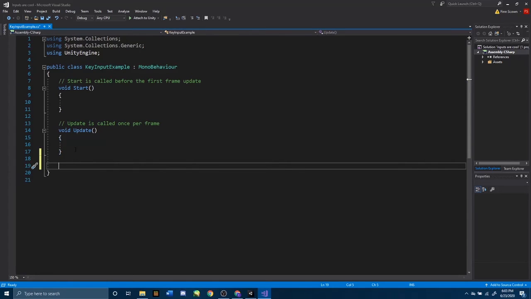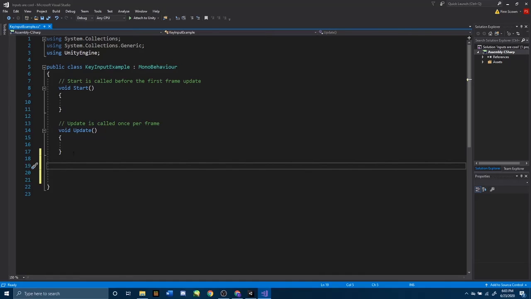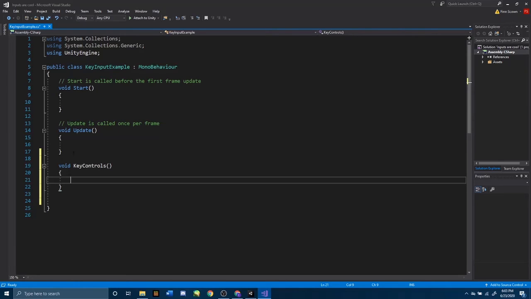Let's start a new function underneath our update function. Make sure that you are still inside the public class between these two brackets, but you are not inside the update or start function. We are going to start typing out our own function, void key controls, opening and closing parenthesis, opening and closing squiggly bracket, and I'm going to press enter.